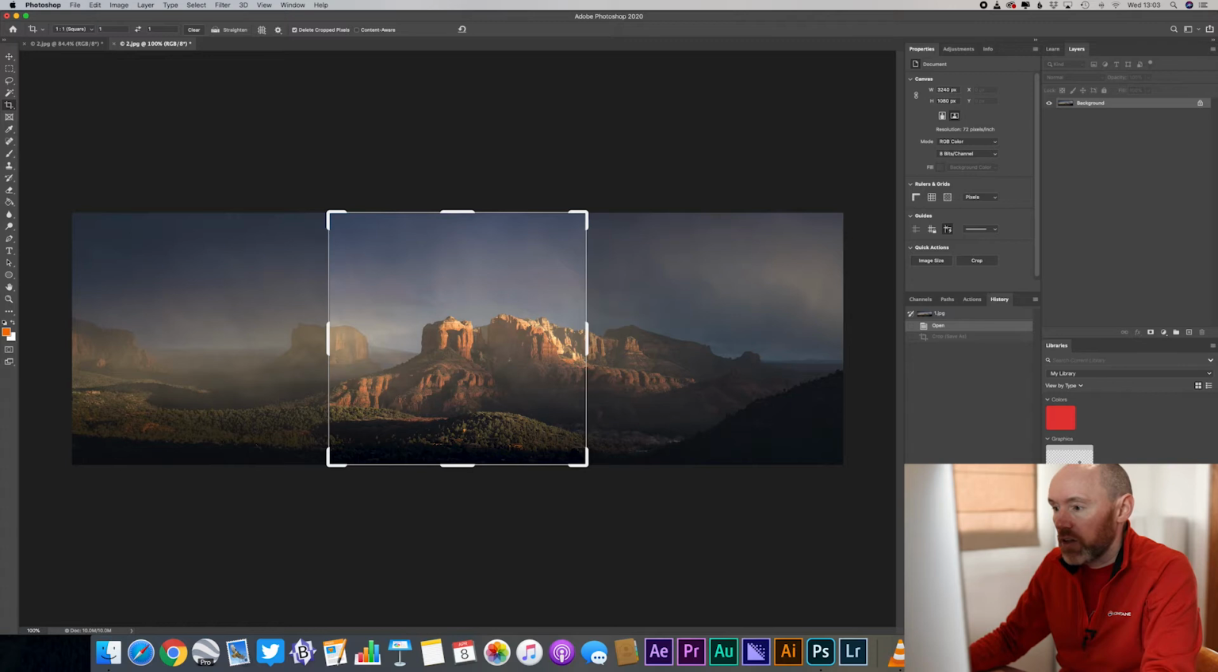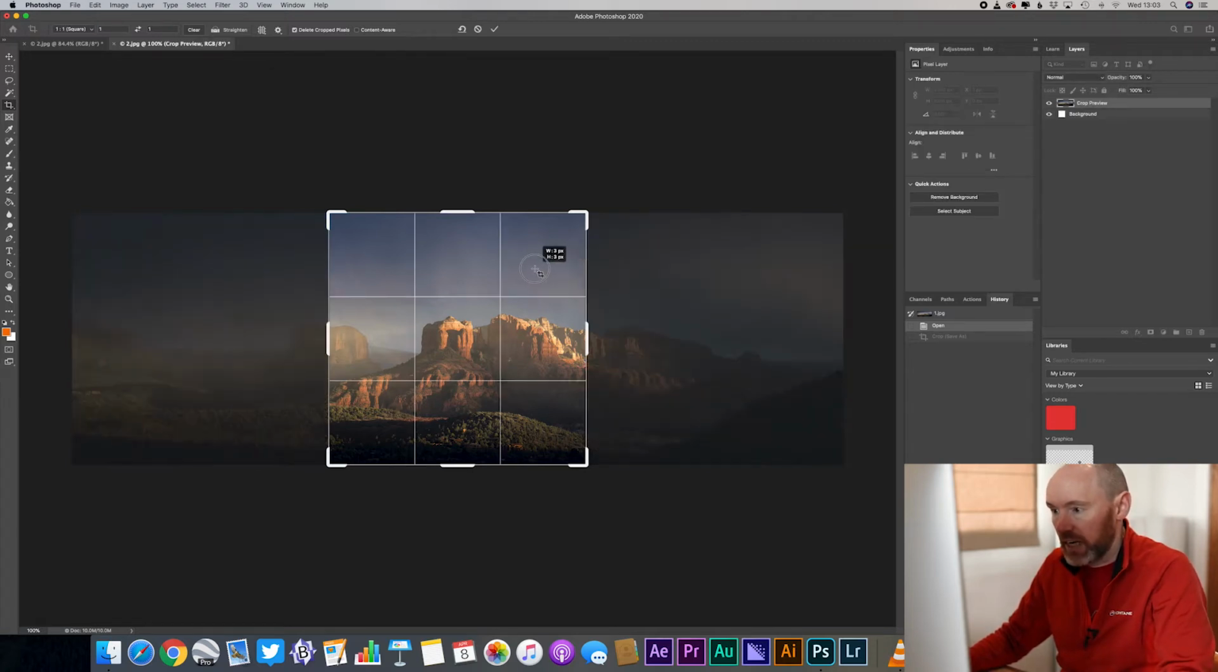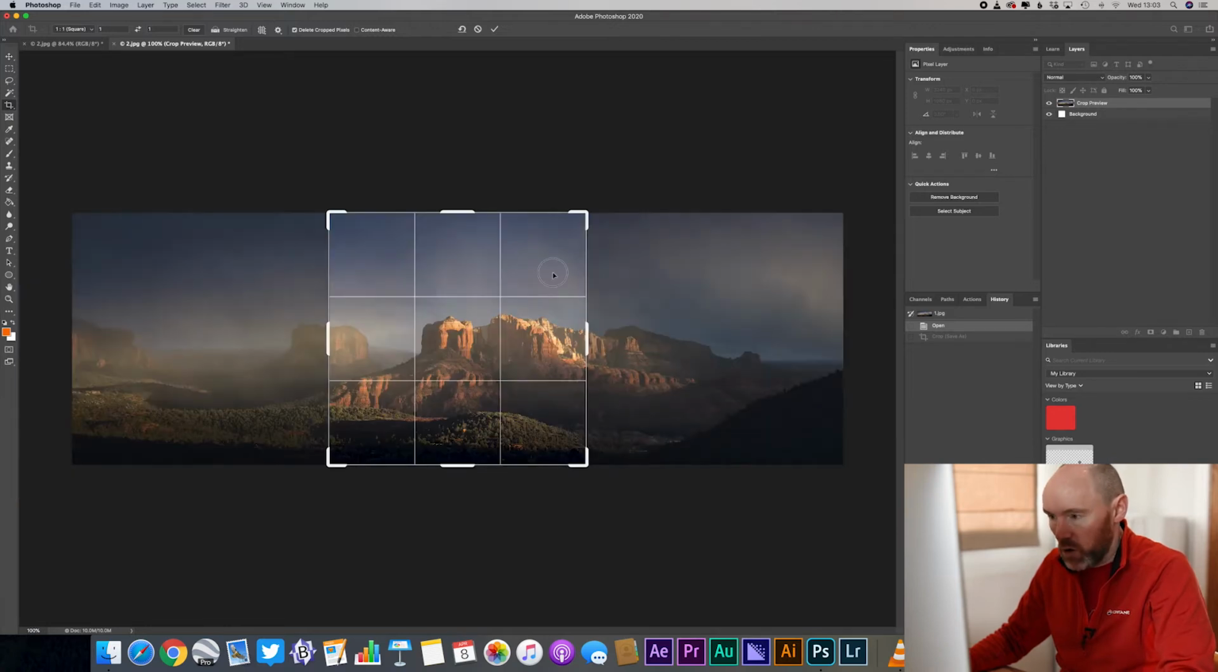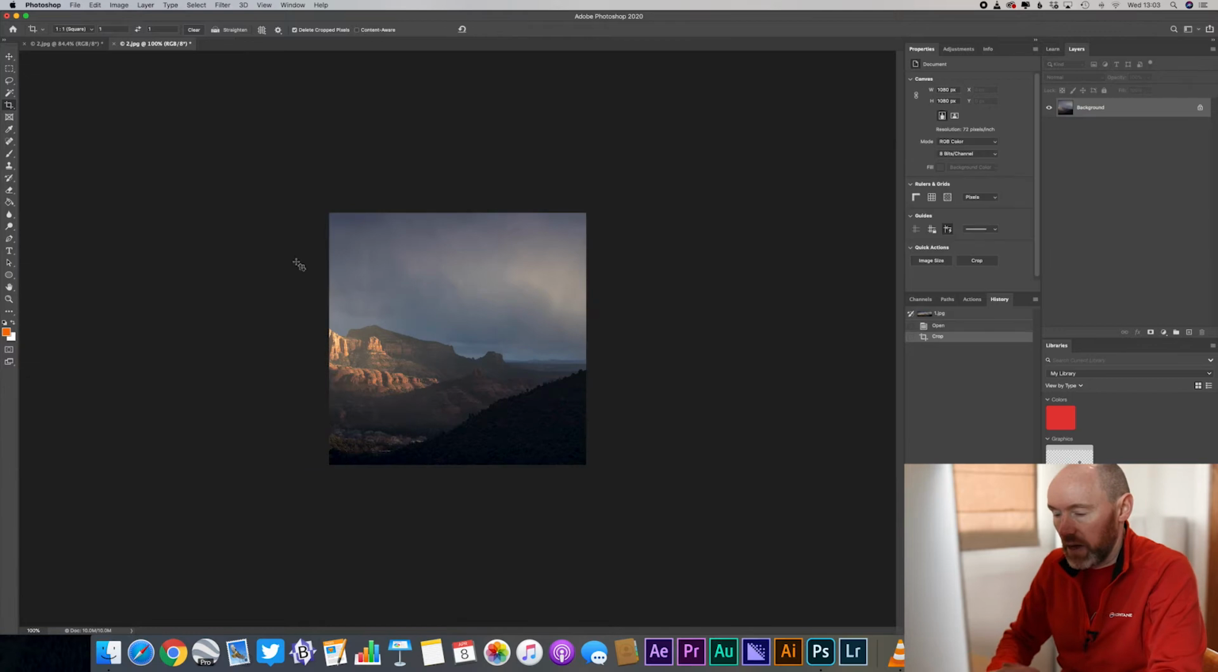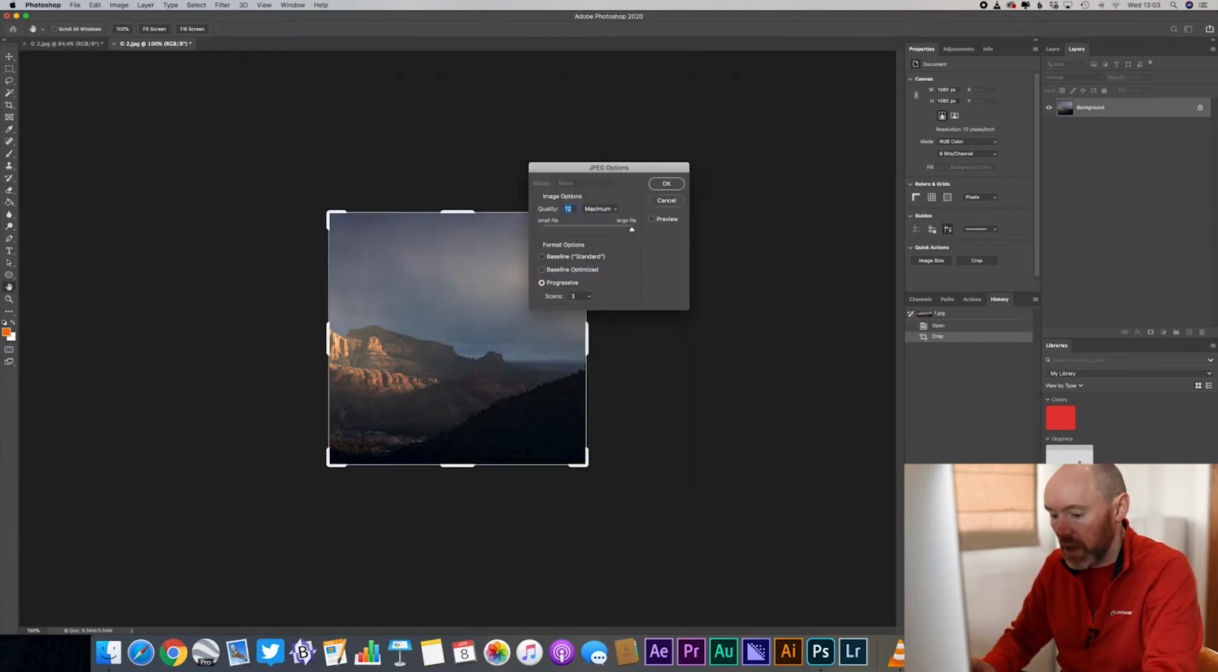And then all we do is similar to what we did for the first image, but we drag to our right-hand side. And there we have our third image. We save that as 3.